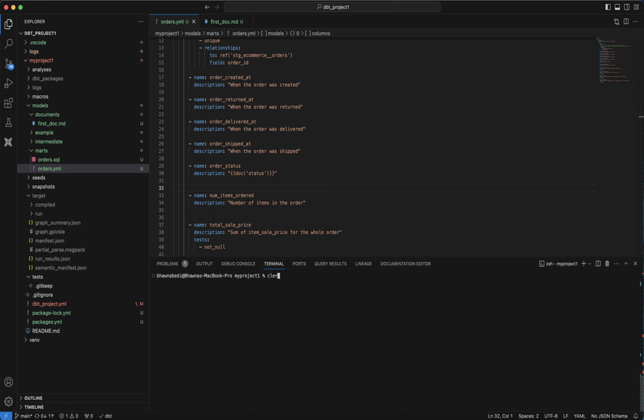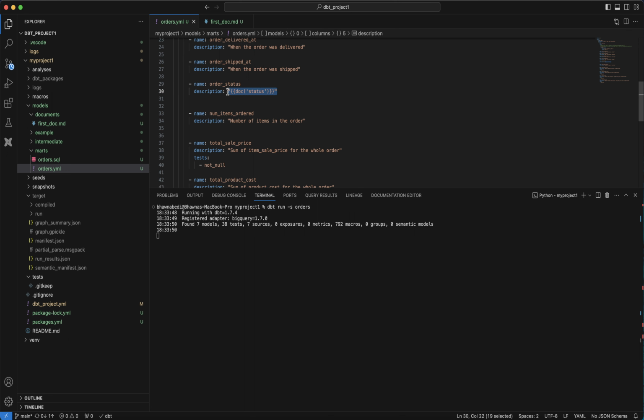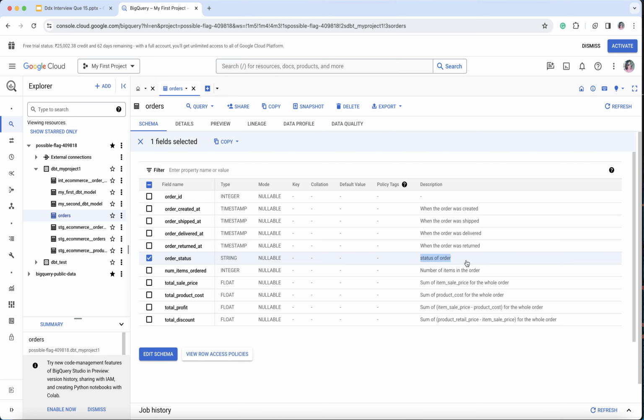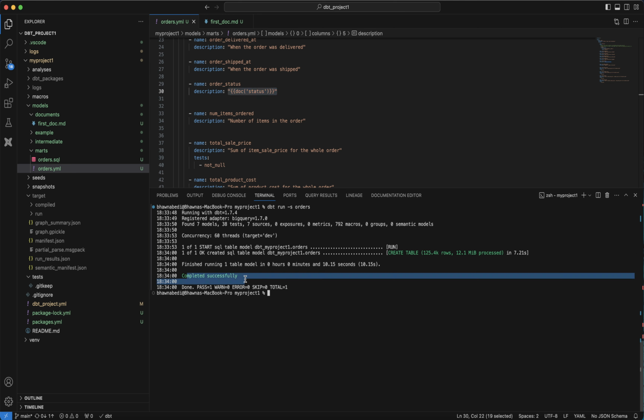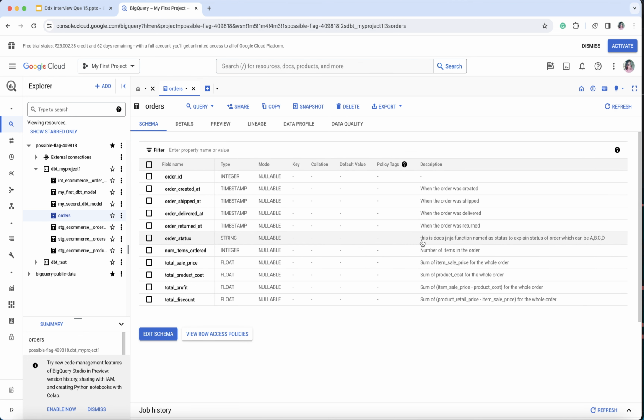Now if I run my orders model right now, if I say dbt run minus s orders and hit enter, it is going to recreate this table by referring to this particular doc. So we will let it run and see how it changes. Right now, if I go to my BigQuery project, here it says status of the order, but the moment this completes, and you can see it says completed successfully, let me refresh this. Now the moment I refresh this, you will see that it has changed. This is a docs Jinja function named status to explain the status of order, which can be A, B, C and D. So this is exactly how your order status works.